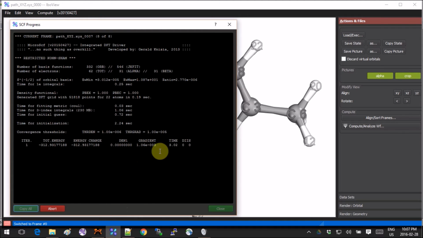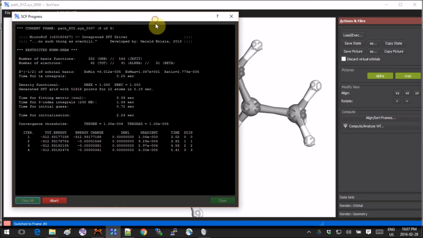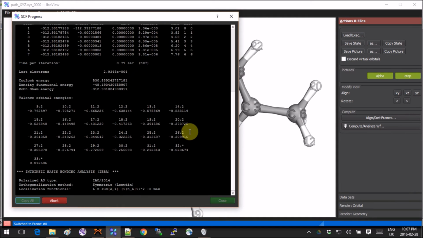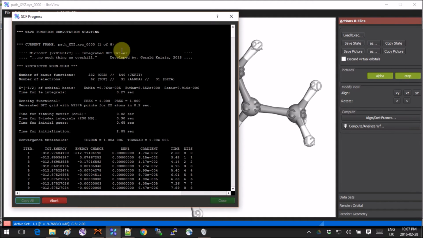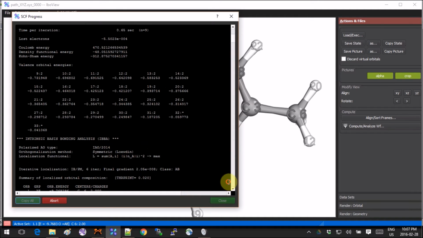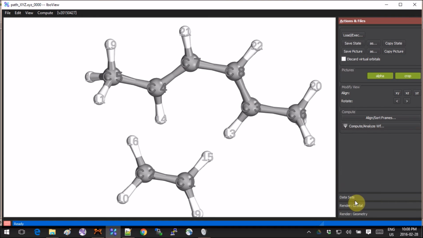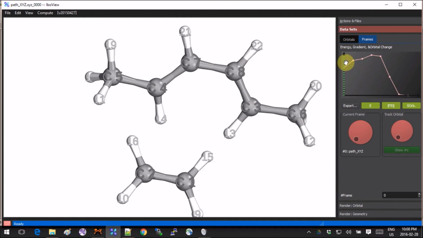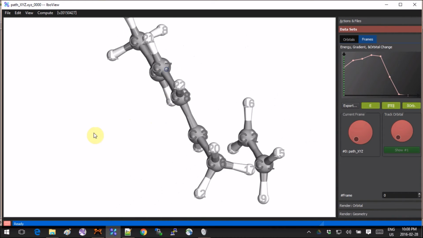Technically, it should be quite fast, unless your computer is busy doing other things. So that's it, it's over. And now I can close this window and go into data sets. And now we will see that the energy graph is more of an energy profile for a reaction.